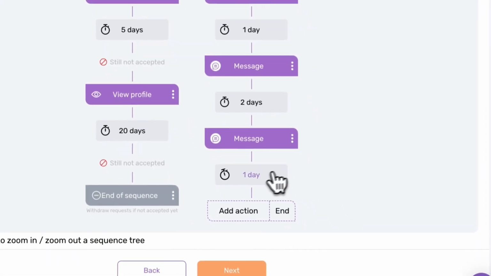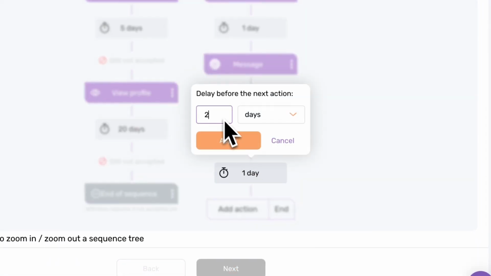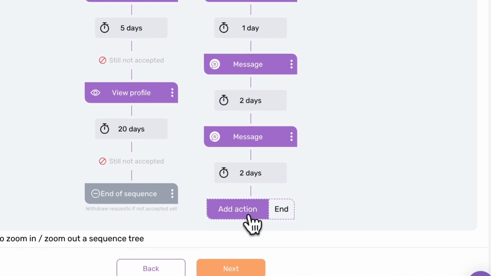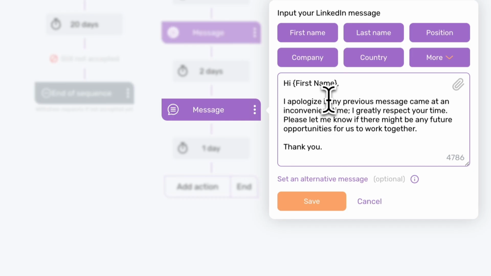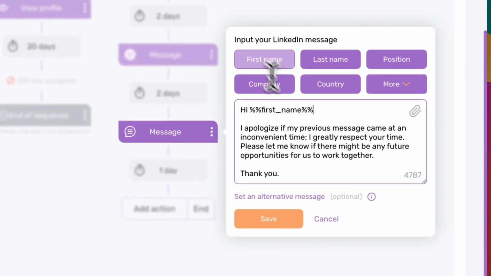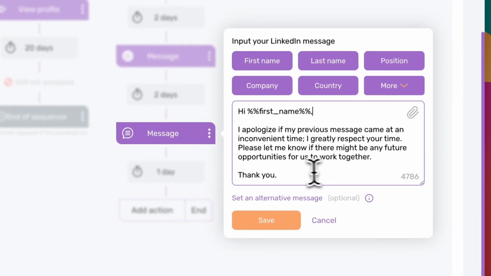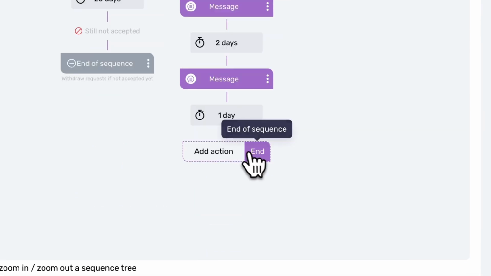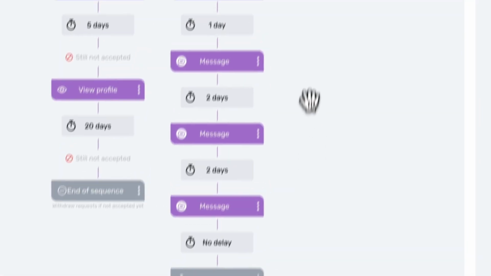days. And let's say you don't get a reply at all, I'm just going to end the sequence with a message. I apologize if my previous message came at an inconvenient time. I greatly respect your time. Please let me know if there might be any potential future opportunities for us to work together. Thank you. I'm just going to end the sequence here, not going to spam them anymore.